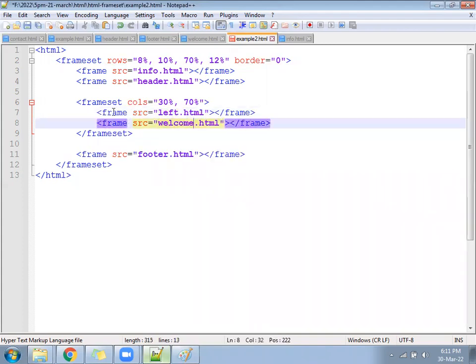This already exists. So in 70% of the height and 70% of the width, welcome will appear. And in the first 30% width you have the left file, and that way it will get divided into multiple blocks.